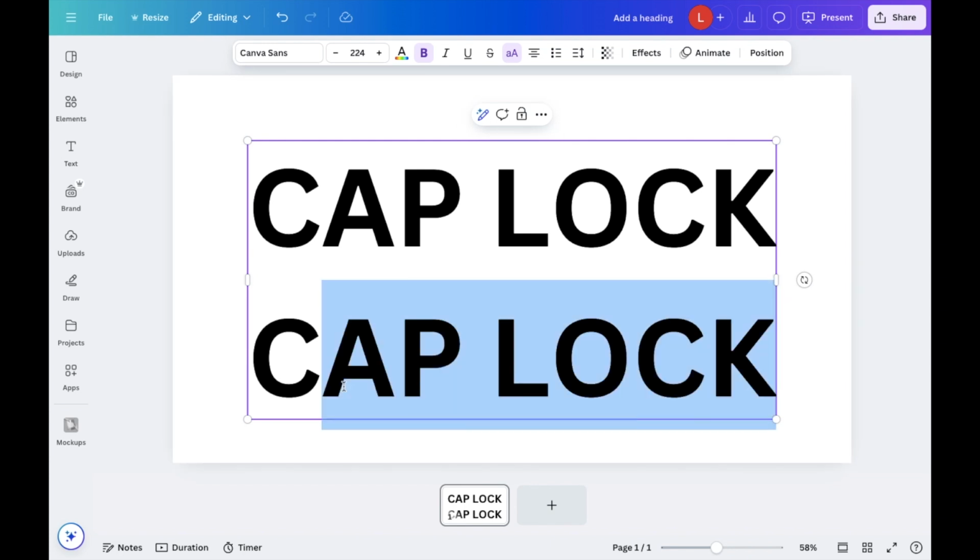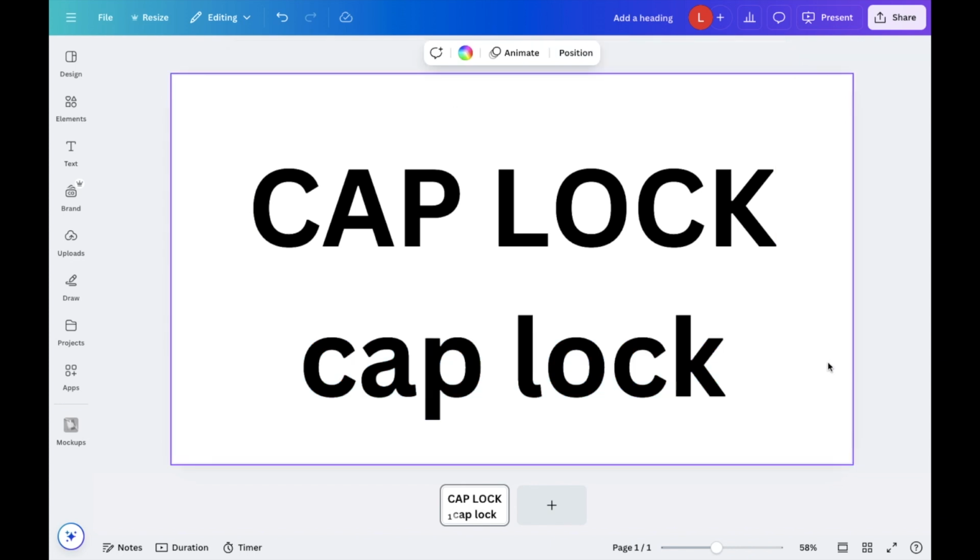If you want to highlight certain words and make it normal, you can go ahead and do the exact same thing as well. So very simple, very self-explanatory. That is how to cap lock text here on Canva using Canva desktop.